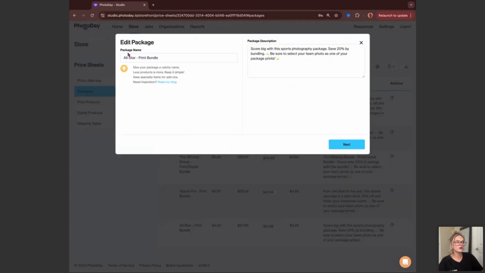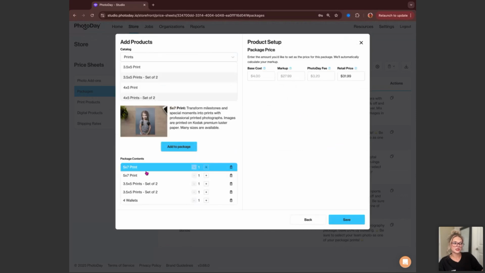Just as an example, this is my all-star print bundle package. You can give the package a fun name. You do not have to use package 1, 2, 3 or ABC like you do with paper order forms. So you can really use this package name and package description area to explain who the package is good for. The basic package, just good if somebody wants a couple of prints and out the door. And then you add the contents of the package.